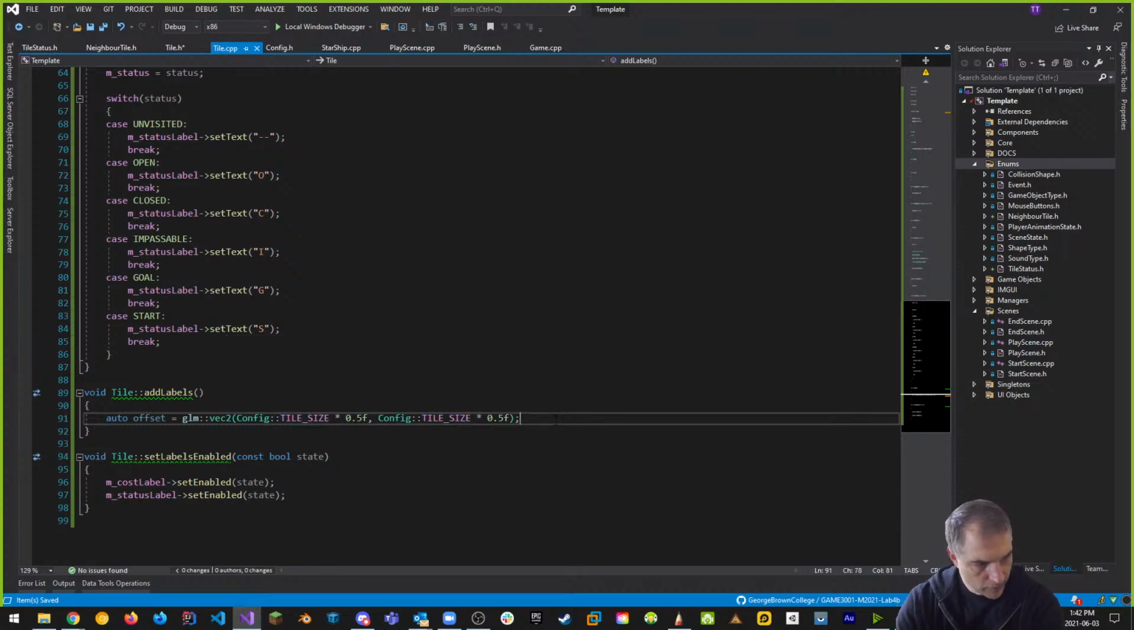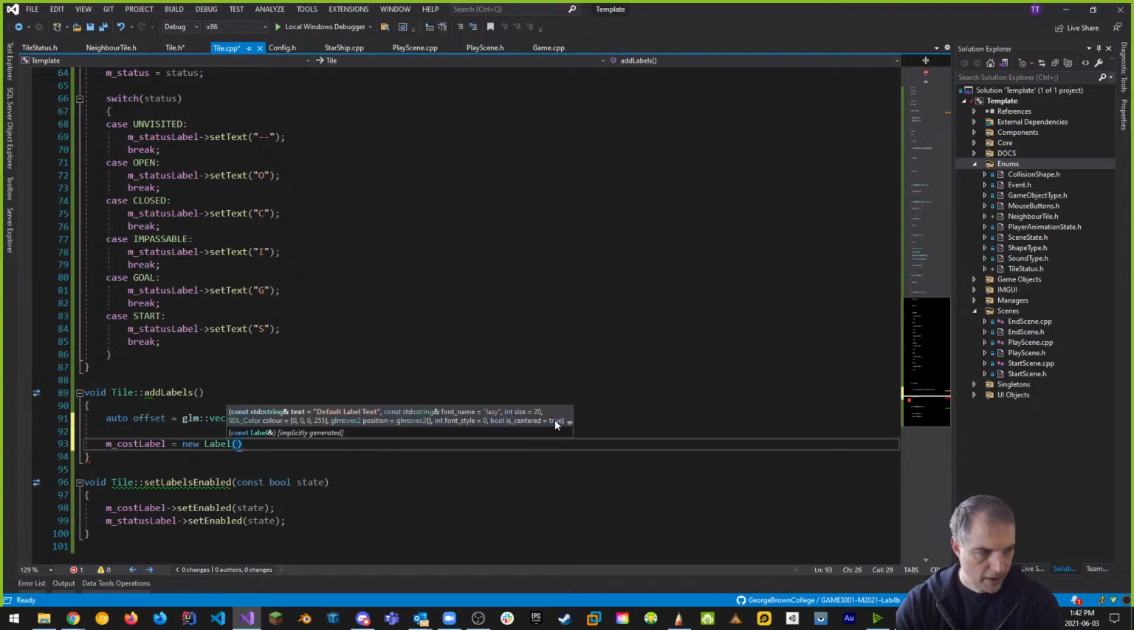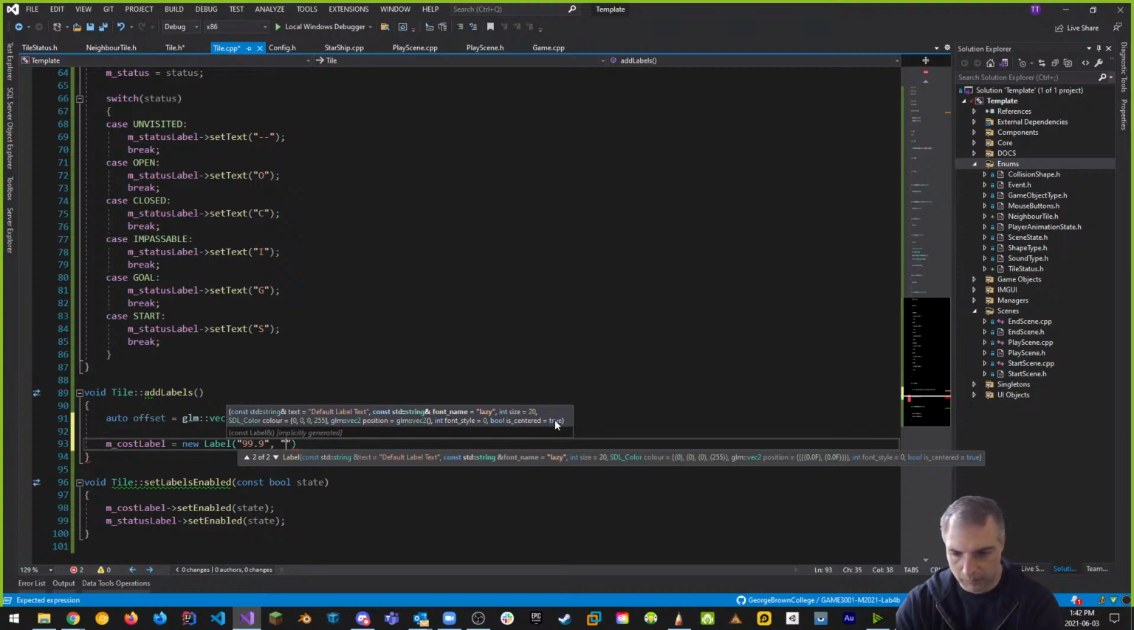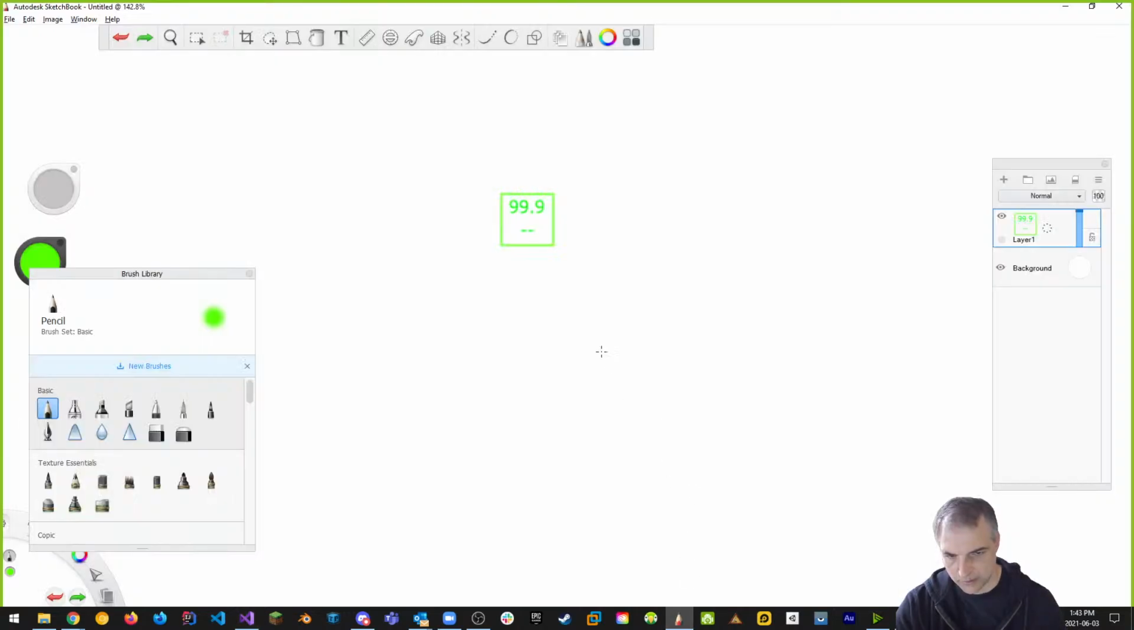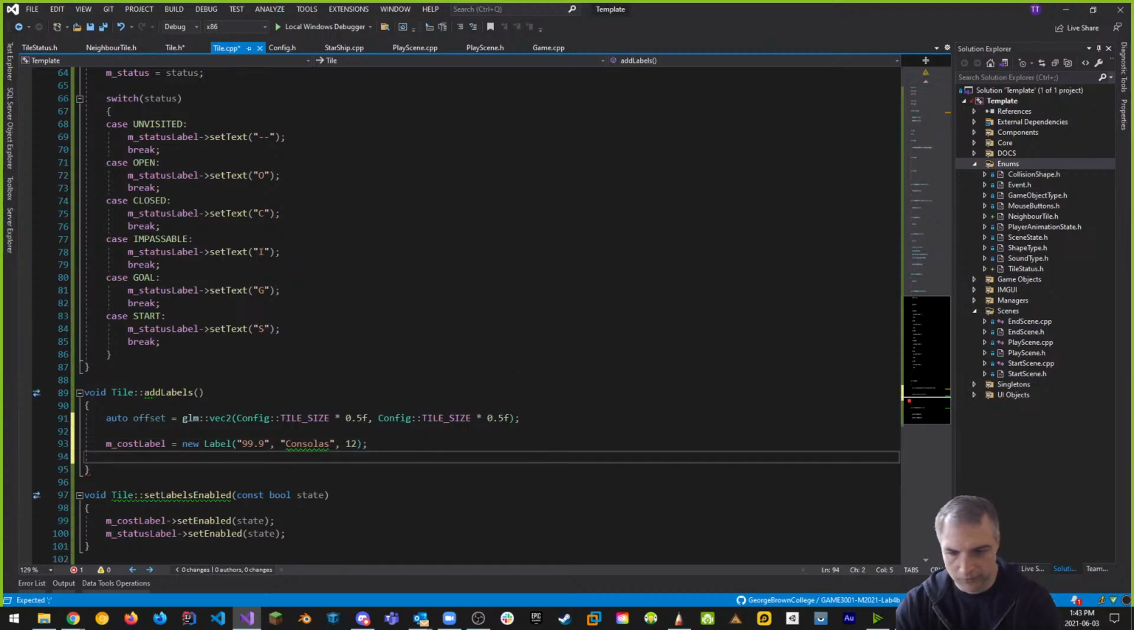So how does this work? Well, I'm going to say the m_cost label. We're going to also instantiate these things. My cost label is going to be equal to new label. And I'm going to pass in, by default, a 999 just to start off and sizing it. And we're going to make it Consolas, and the label size is going to be 12. And I'm going to make it black, even though I've shown you this label here, which is green. I think black is easier to see in reality. So let's leave that like that. Consolas is going to be the type.